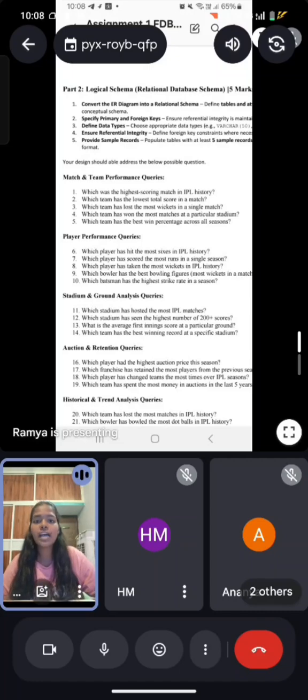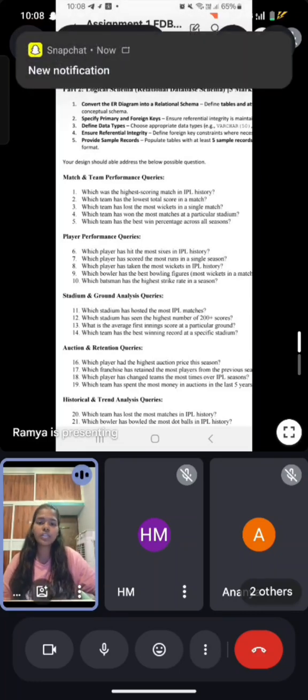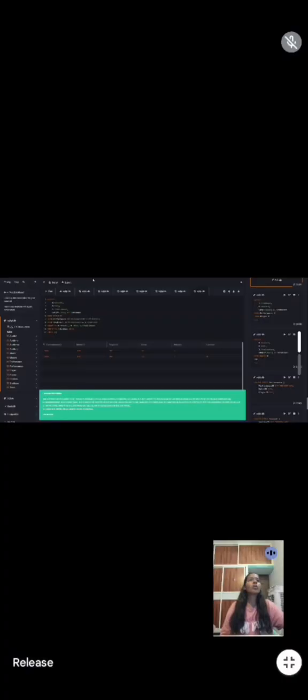First one is, which was the highest scoring match in IPL history? First, we have select m dot match ID. Here, match ID shows which match it is. Next is m dot date. Here it shows when the match took place. Next is s dot stadium name. Here it shows where the match was played. Next is sum of pf dot runs as total runs. It adds up all the runs scored by all the players in that match.